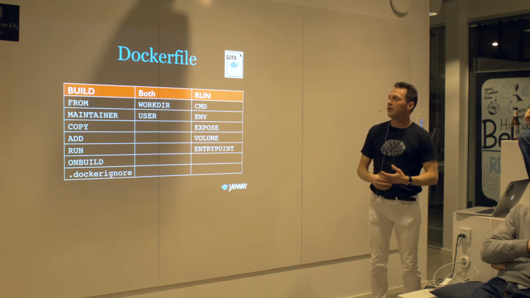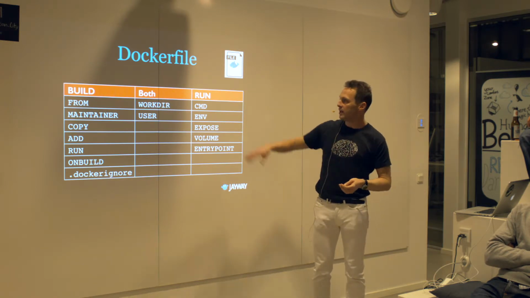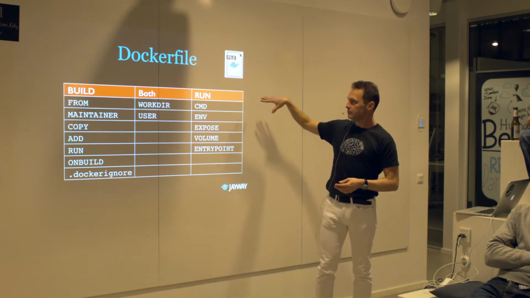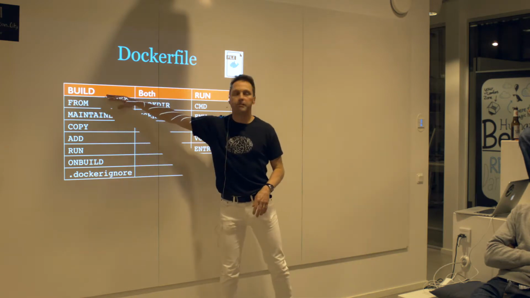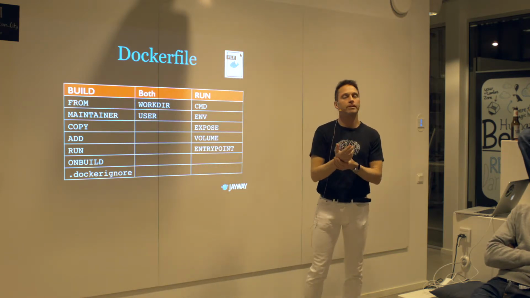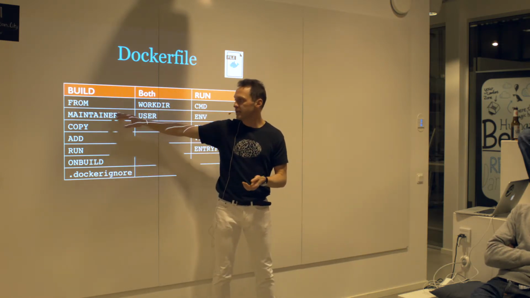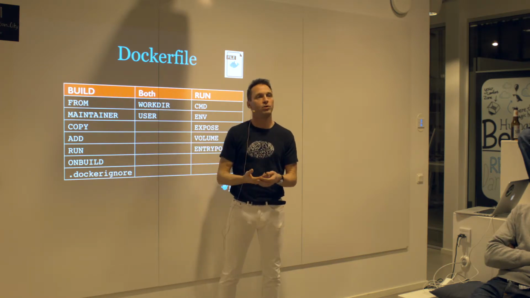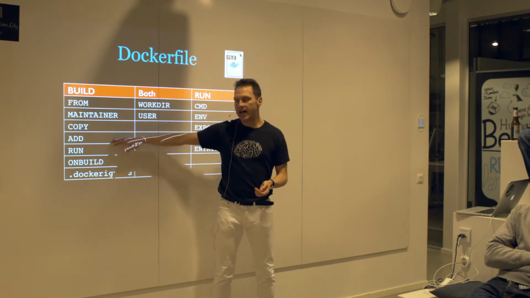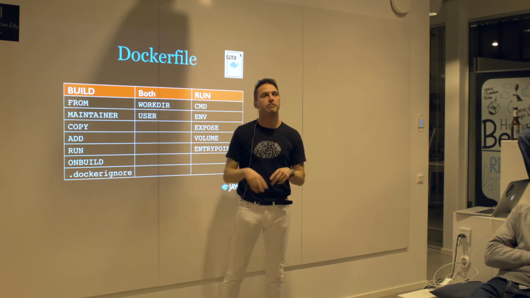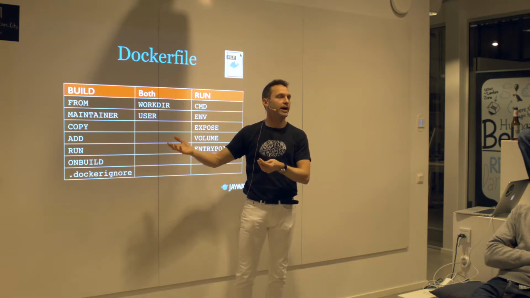So here are the commands that are available inside a Dockerfile, and they're available in two modes, basically: in run mode when you run the container, and in build mode when you build the new image. FROM tells you what image you want to base your image on. MAINTAINER is just meta information about who's maintaining the image. COPY copies files recursively. ADD does the same thing as COPY, but with some extra bells and whistles. You can automatically unpack tar files, and you can give it a URL instead.